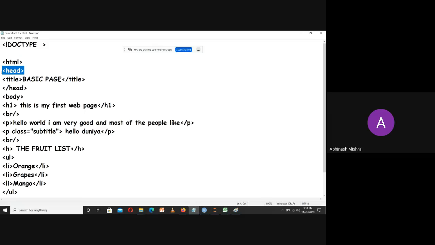Within the HTML, I have a head tag which will define the header of my title bar. And after that, I have body. Within that, I have an h1 tag, a p tag without the attribute class, and a p tag with an attribute class called subtitle. I have a br tag, I have an h tag, and I have an unordered list, UL, defined with this. So let me save the file.